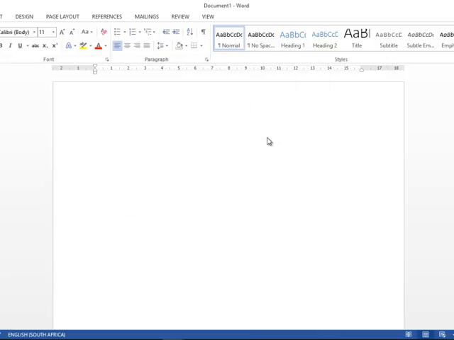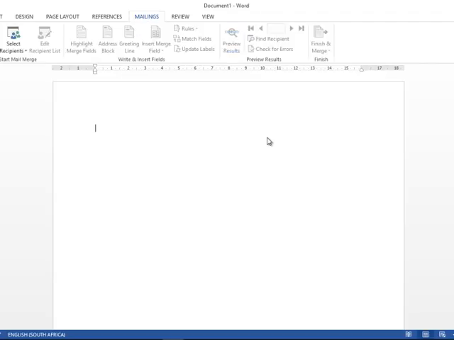Okay, so I'm just going to create a merge from scratch, just so that you can get an idea of how it works and what's going on here in particular. The first thing: this is just a blank Word document. There's no data sitting behind this document at all.